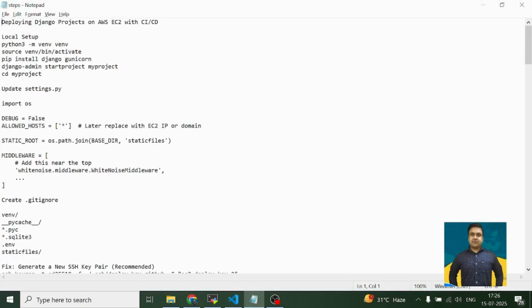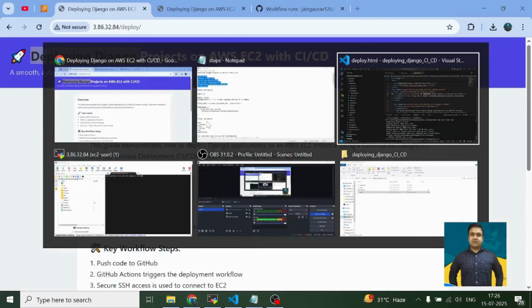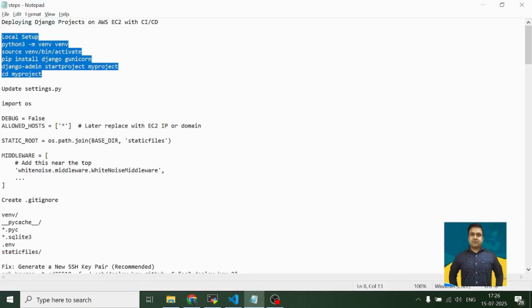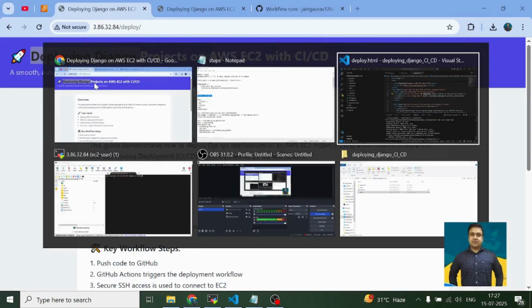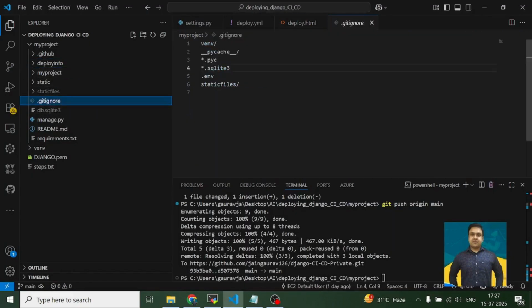So these are the steps which you can follow for creating this complete pipeline. You have to set up the Django project on your local first. Fine, these are the simple steps for which you can do it. Then comes the settings.py file. So you can update it like the way I have done. There is this middleware WhiteNoise that you will have to add. The static root, you can add it like this. Allowed hosts, debug, you can keep it as false. Then you will have to create a .gitignore file like this, in which you can keep all these things.